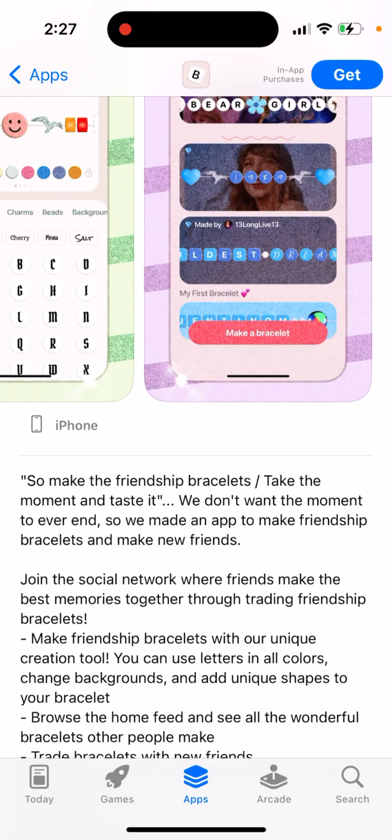So make the friendship bracelet. Take the moment and taste it. We don't want the moment to ever end, so we made an app to make friendship bracelets and make new friends. Join the social network where friends make the best memories together through trading friendship bracelets.